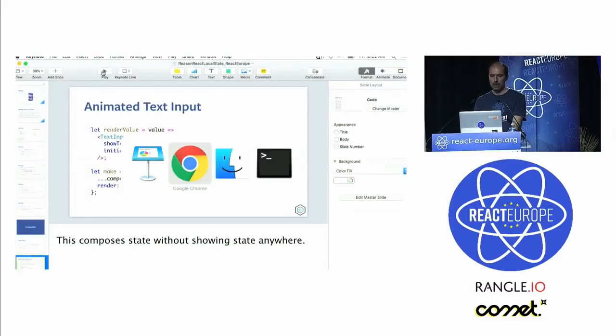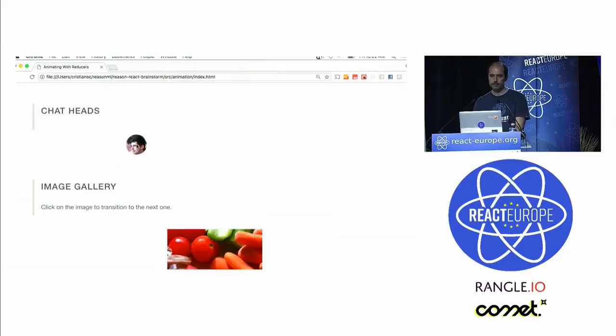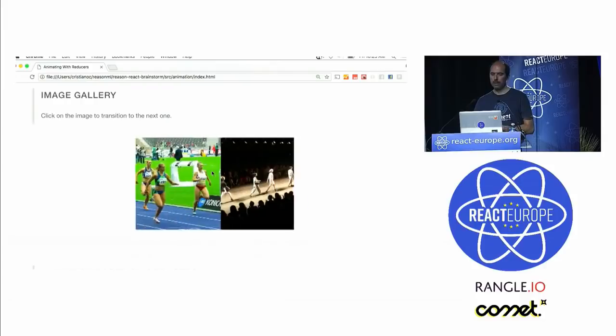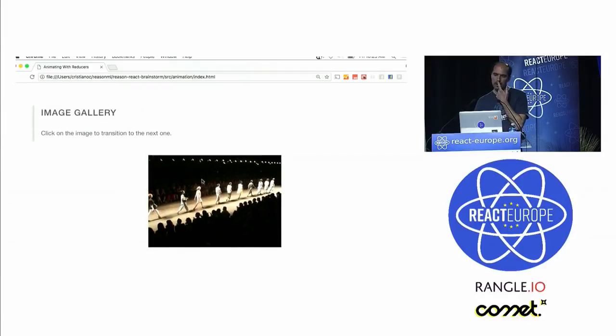So, back to the examples. Now I'm going to start showing an example of how to take building blocks and compose them together. So we have an image gallery, and just out of curiosity, internally it has a value. If the value is 0, it means the first image. If it's 1, it means the second image. 2.5 means halfway between the second and the third image.